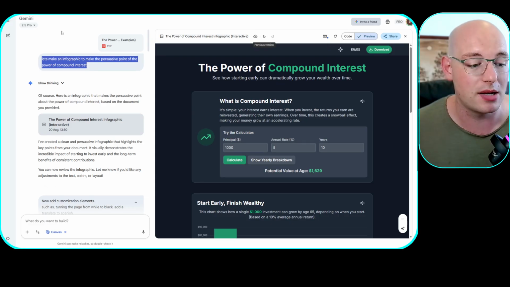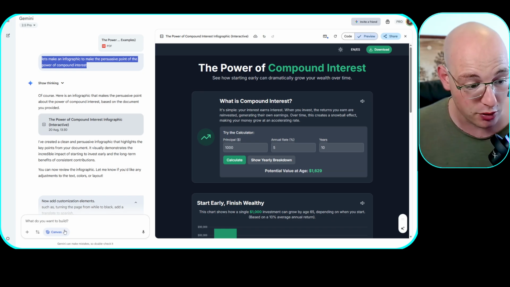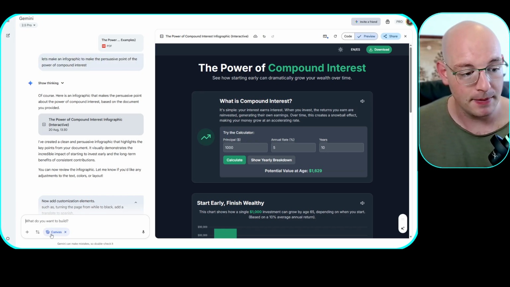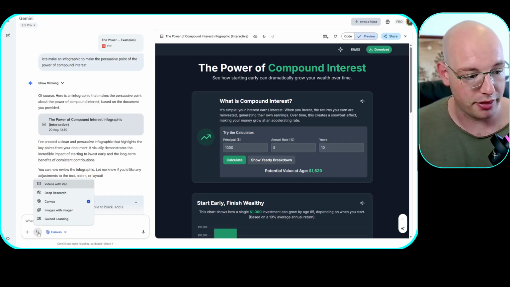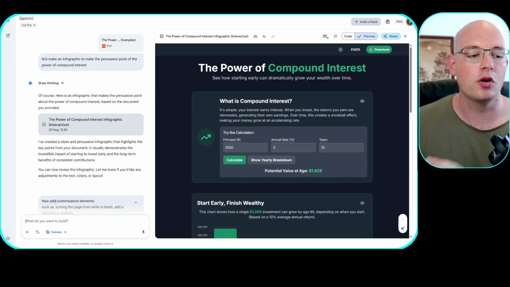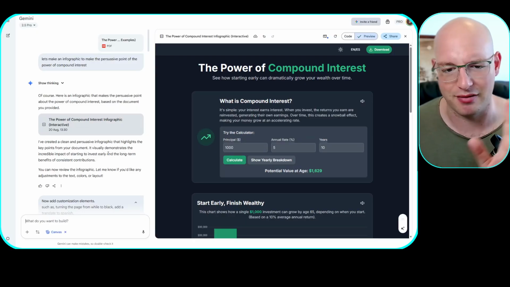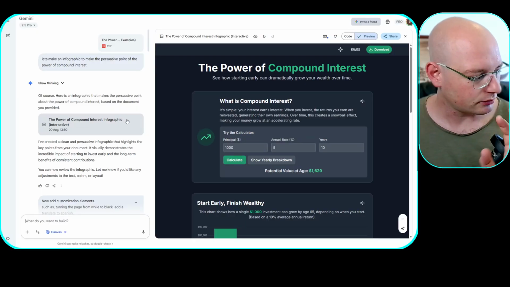Now, something cool with Gemini. By the way, when you do that, before you send that, you need to click here on the tools. Boom, canvas. You have to click on the canvas. I think you have to. You have to. Click on the canvas. Okay?